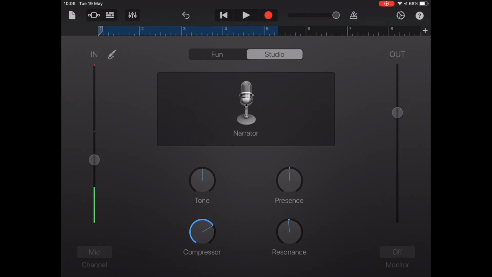Let's play that back now. And this is a sample sound file to demonstrate how to use GarageBand on an iPad.